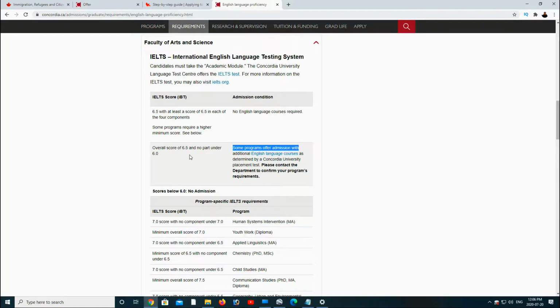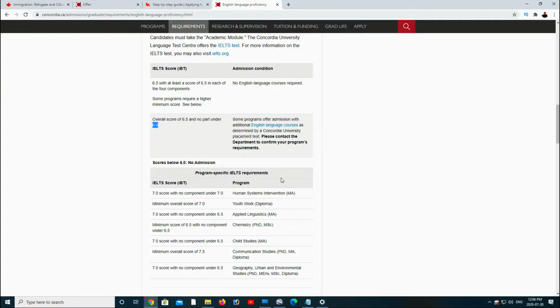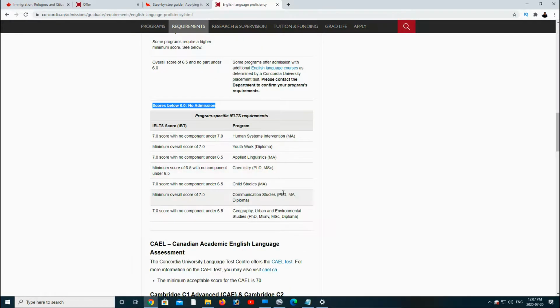Some programs offer 6. If you have 6.0, then you can apply. But as I told before, the minimum IELTS requirement is 6. Without this 6 requirement, it's quite hard to get a university acceptance letter. In that case, you need to go to a Canadian college. They may accept less than that, so you need to check.